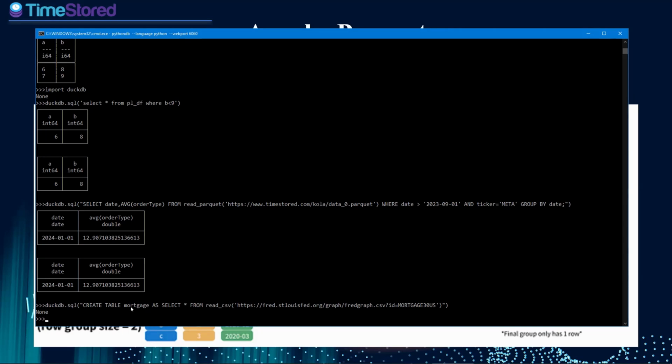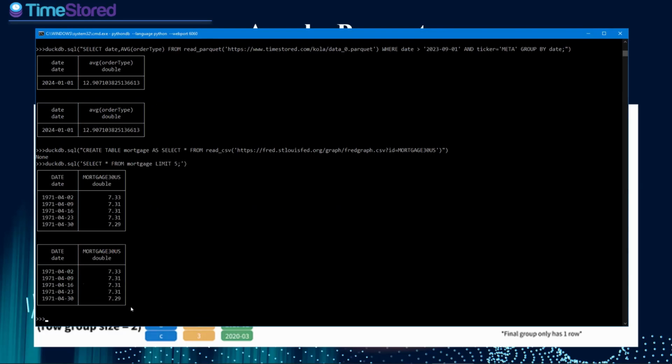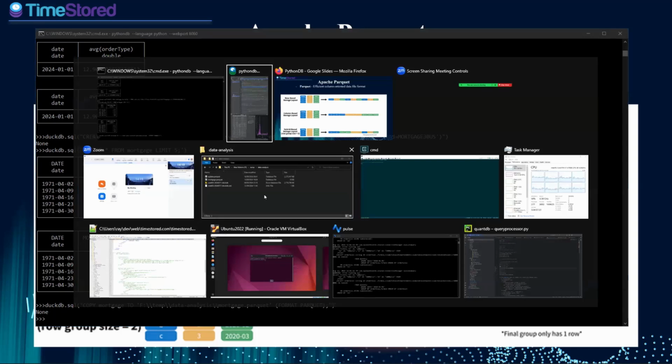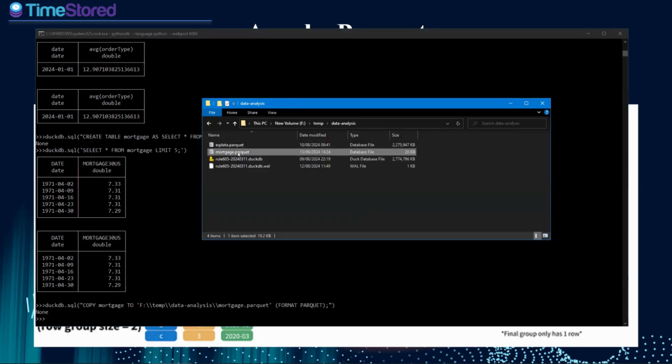And here I've pulled it back to a local table, and I could do a query on the local one. Nothing too earth-shattering. Okay, and probably the last one I want to do is save that to a local Parquet file. And if I open the folder, you see it's created a little Parquet file.